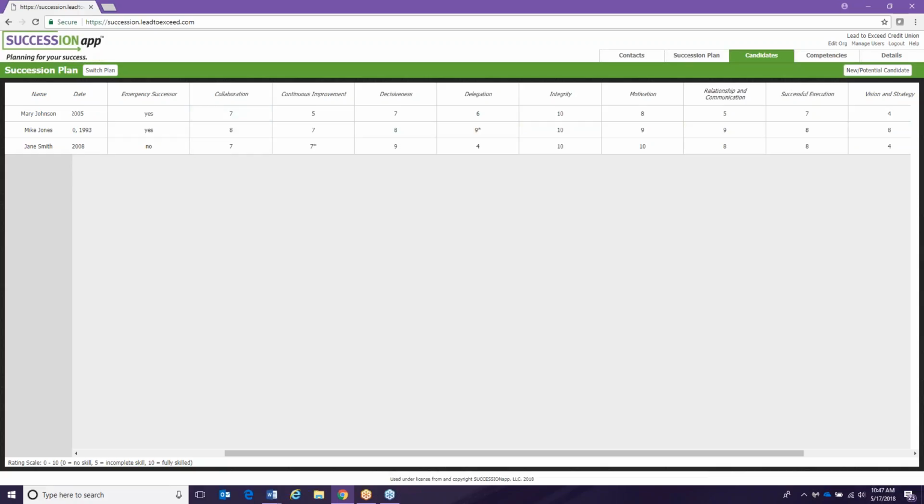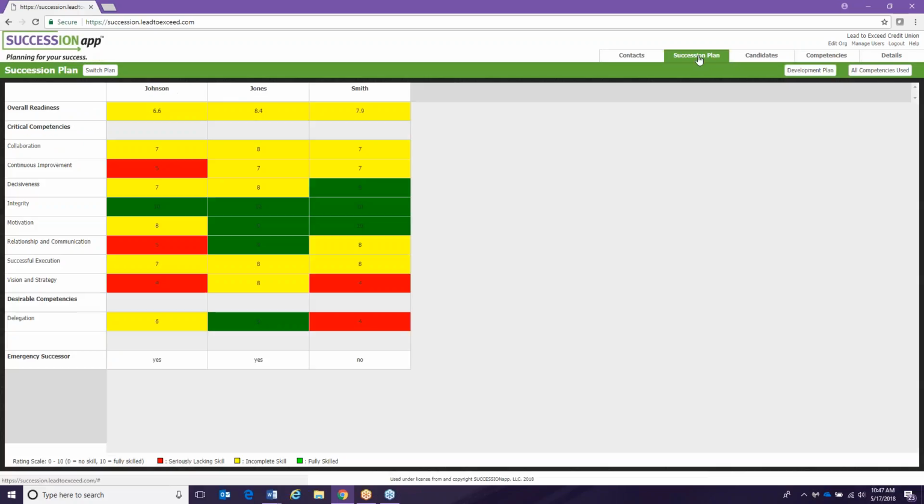So after you've rated each of the potential successors on the competencies, you can go to the Succession Plan tab, and it'll give you an overall view of how ready these potential successors are. There's an overall readiness score up here in the first row, and it's presented in numerical format as well as color-coded so you can easily see what they have to work on. Down here, your emergency successor is also shown.